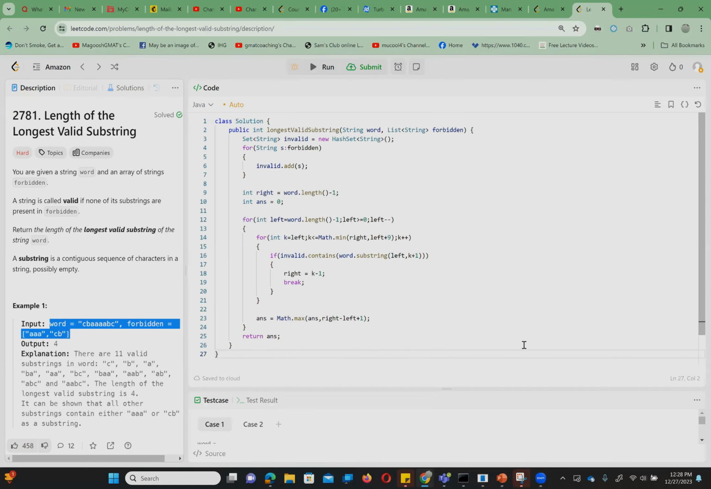So here is the code that I already have done. We take a hash set to store all the forbidden words. So we read a forbidden word and put it into the hash set, which I call invalid. Okay, so all the forbidden words are now in this set. And then we take this right pointer, where I set the right pointer to the end of the given word or string, right? Input word. And the answer is, as you see, initialized with 0.